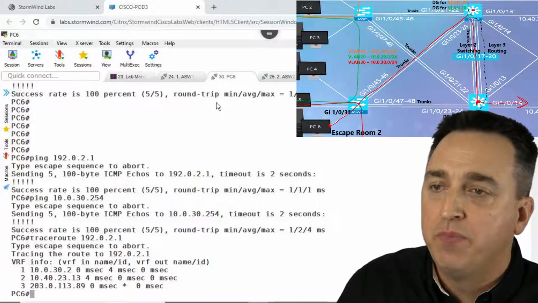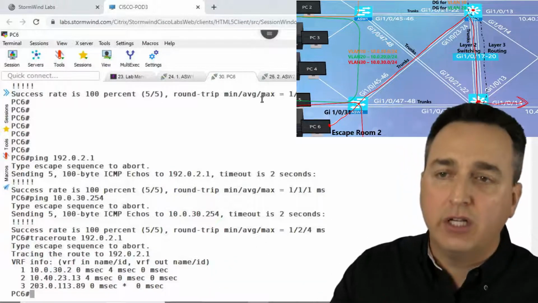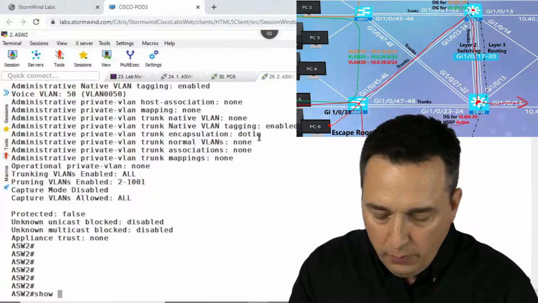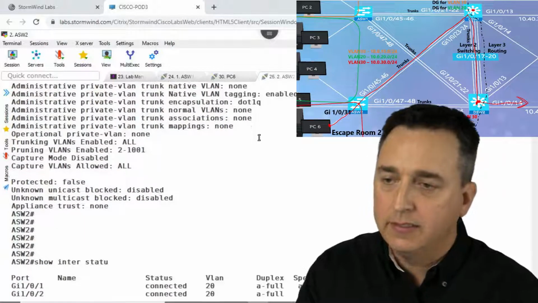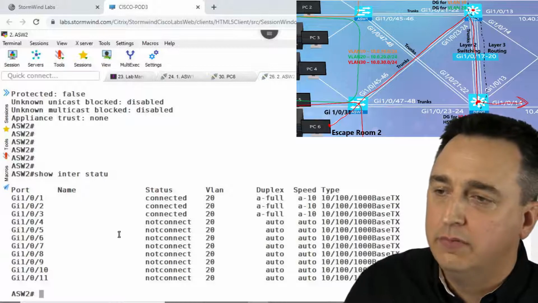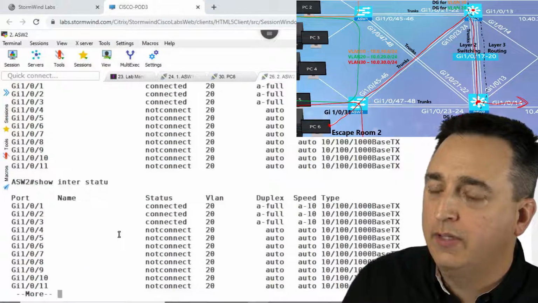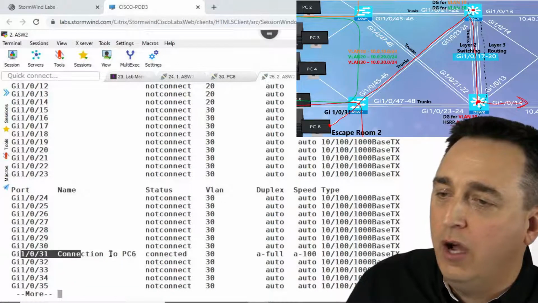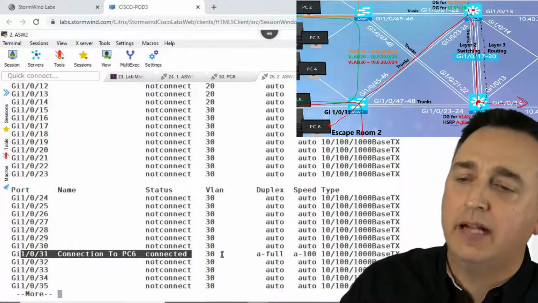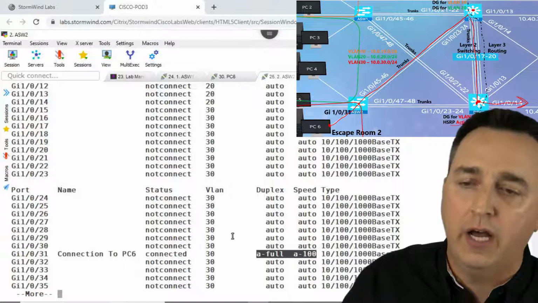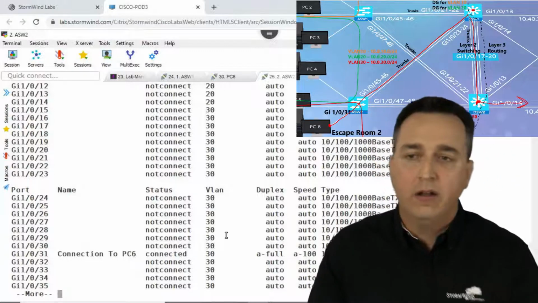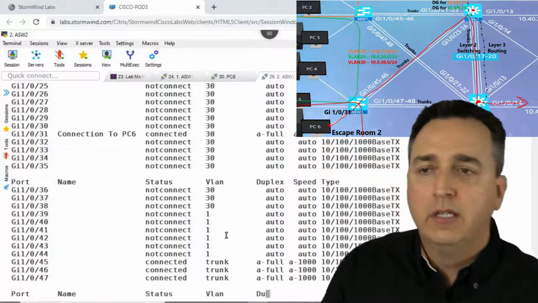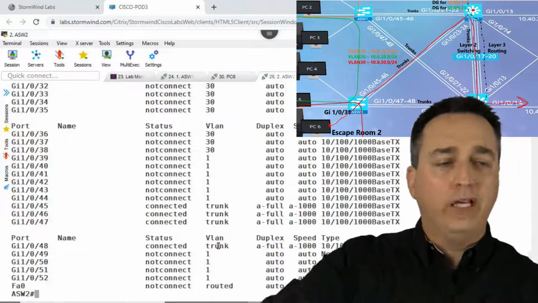MAC address table. So PC2, let's confirm that it's actually connected. Show interface status. Is the interface connected? Got to hit the right button. So got to get down to 31 here. So 31 connected to PC6. It is connected. VLAN 30, full 100. All right, so we know we have connectivity there, right? The thing is, what I want to know now is where are we going?